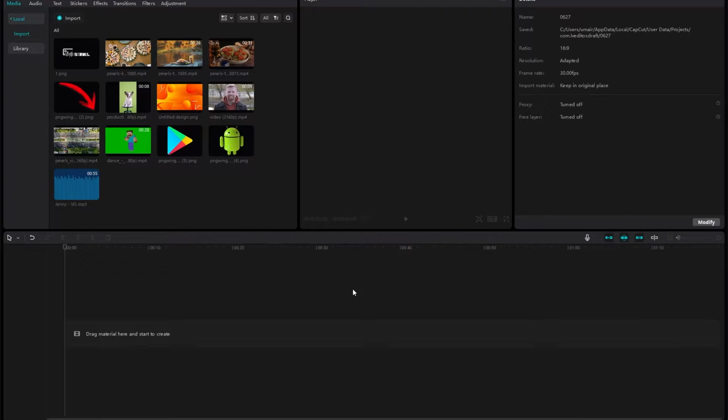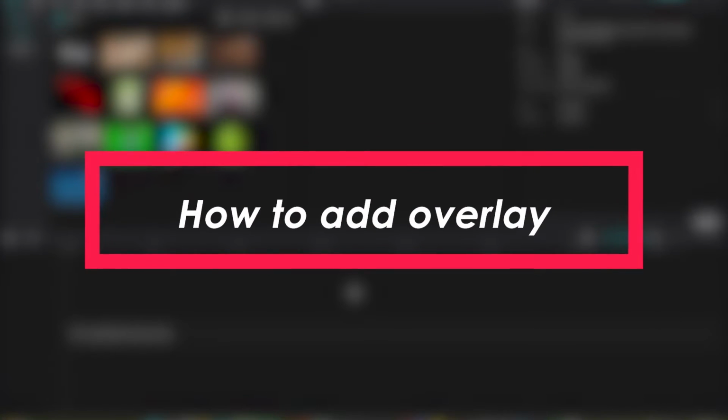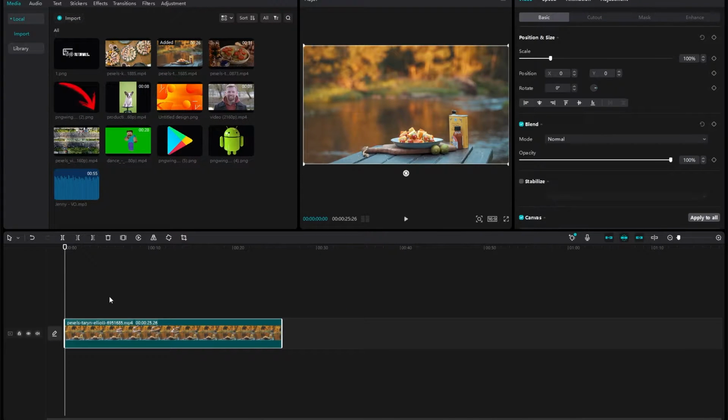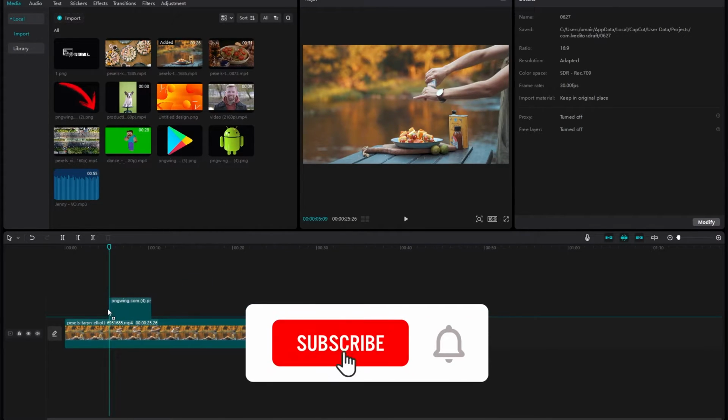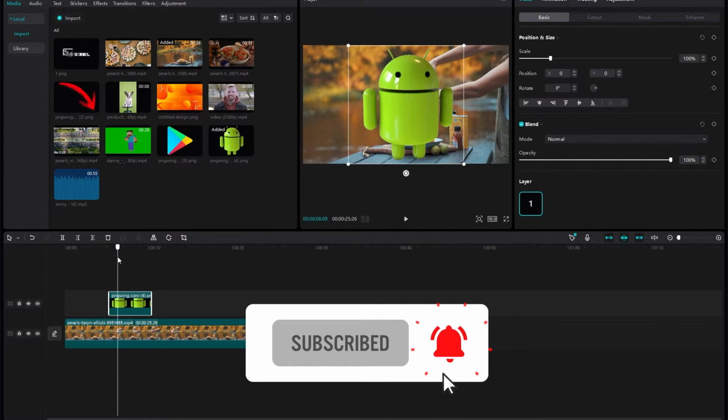In this video we are going to be learning how to add overlay in CapCut PC. So let's assume that you have a video on your timeline and now you want to overlay another video. For that particular reason, what you can do, let's say I want to overlay this Android icon. We can simply place it over to our video and you can see it is now overlaid.